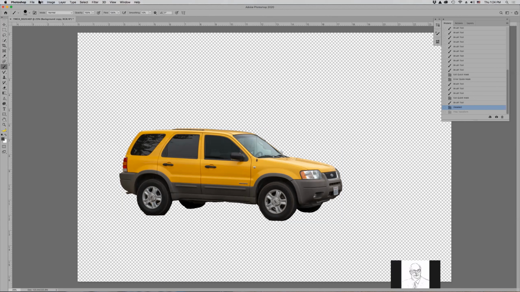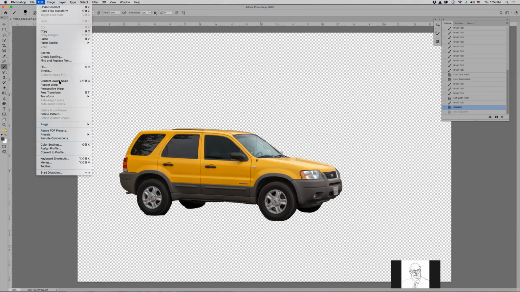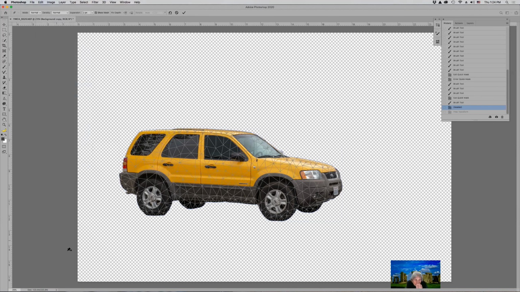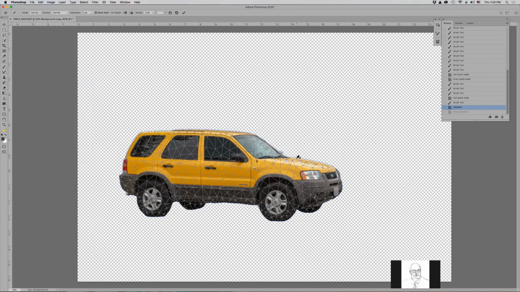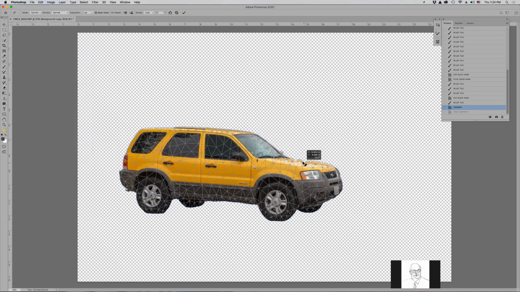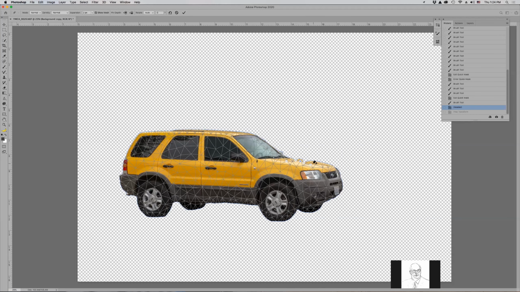Next tool to play with, we'll go to Edit, Puppet Warp. Puppet Warp is like wicked cool. What you do is you pin the areas that you want to tweak on. And so what I'm going to do is just kind of drag in here, drag up there.